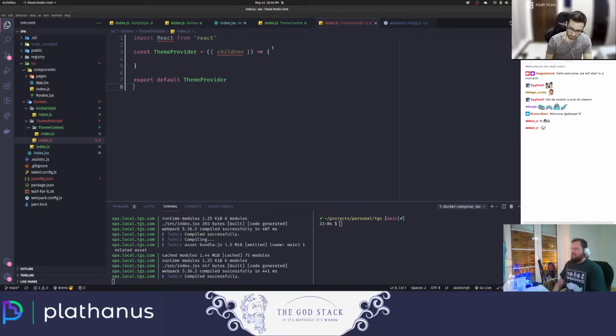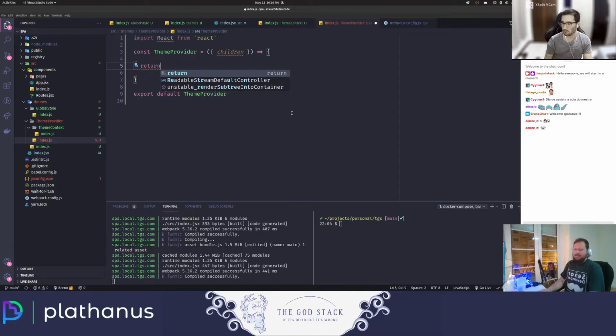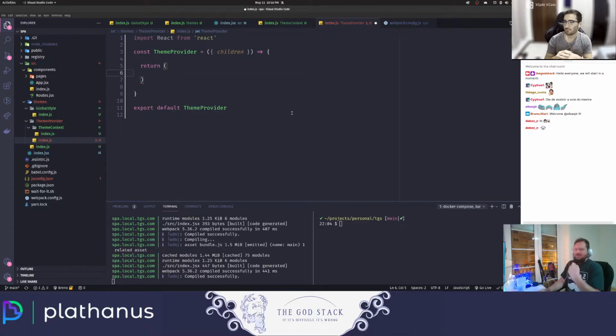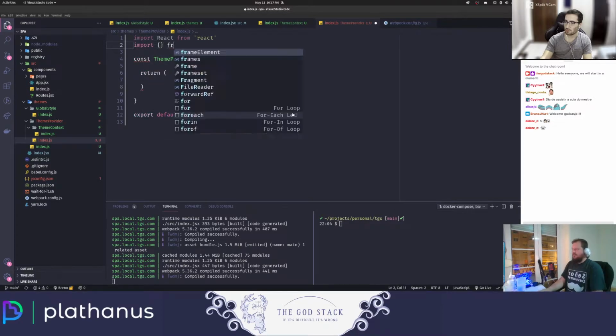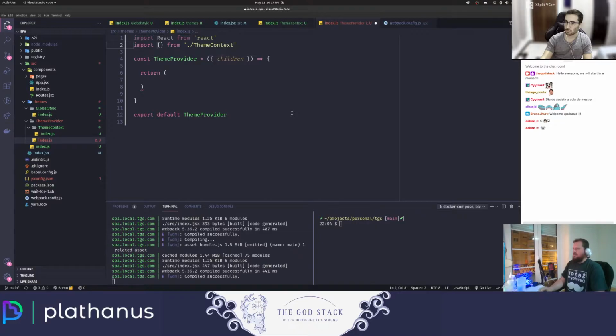Okay, and now what we're gonna do, inside of this, we're going to return. Okay, return, and then we need to return the context. So I'm gonna pass my application to the provider, and everything that we receive will be wrapped by the context. So we need to import the context, okay, from theme context, and it's a default, isn't it?